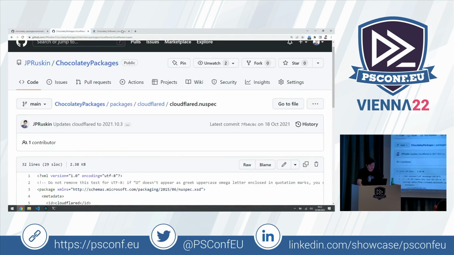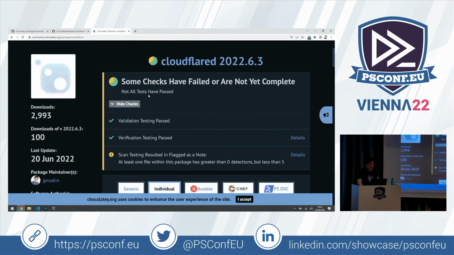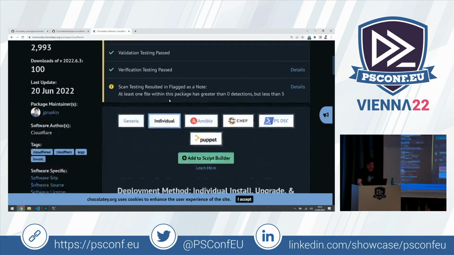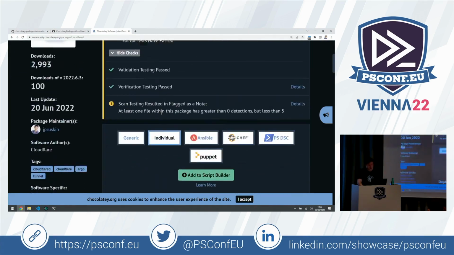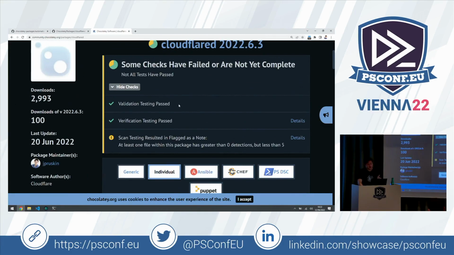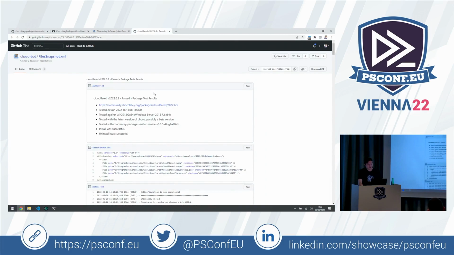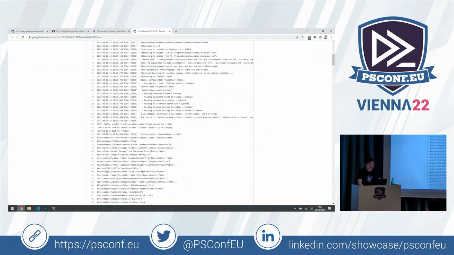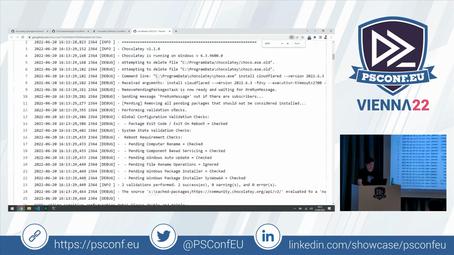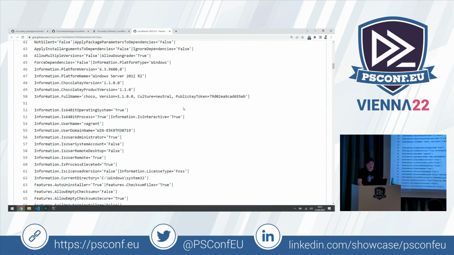I was also going to jump into showing, just briefly, an example of that exact same package, and you can see here that we have validation testing passed, verification testing passed. You can click through to the details. You can see the gist from verification, where it's installed and uninstalled. This may be far too small. And it obviously goes into the most verbose state you can find.